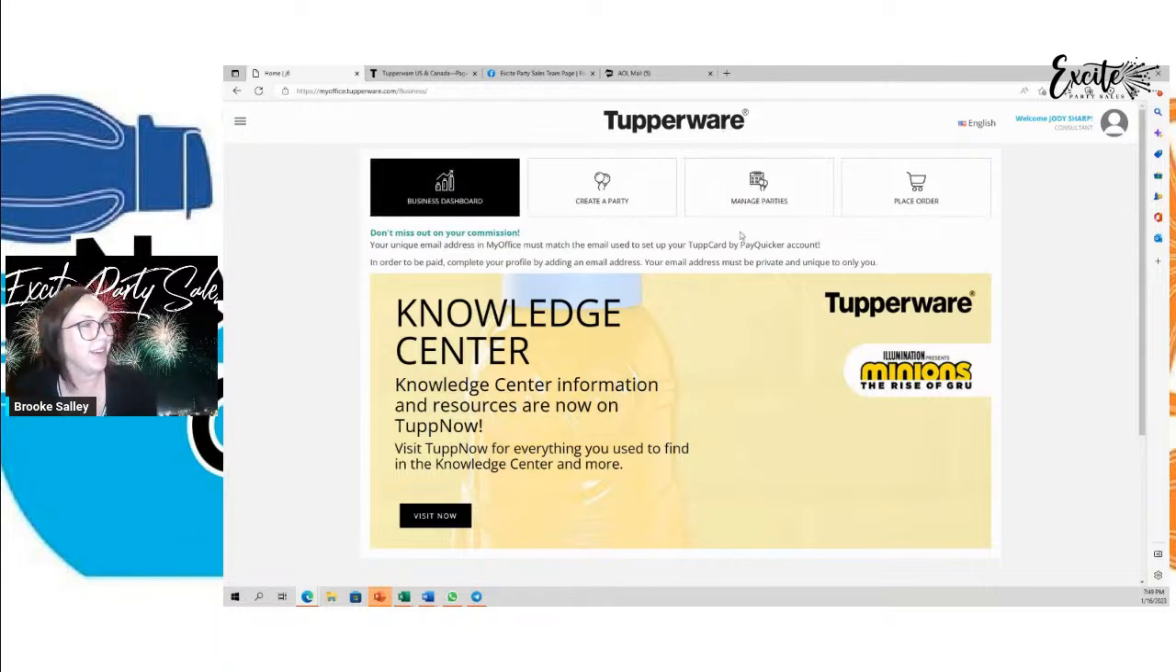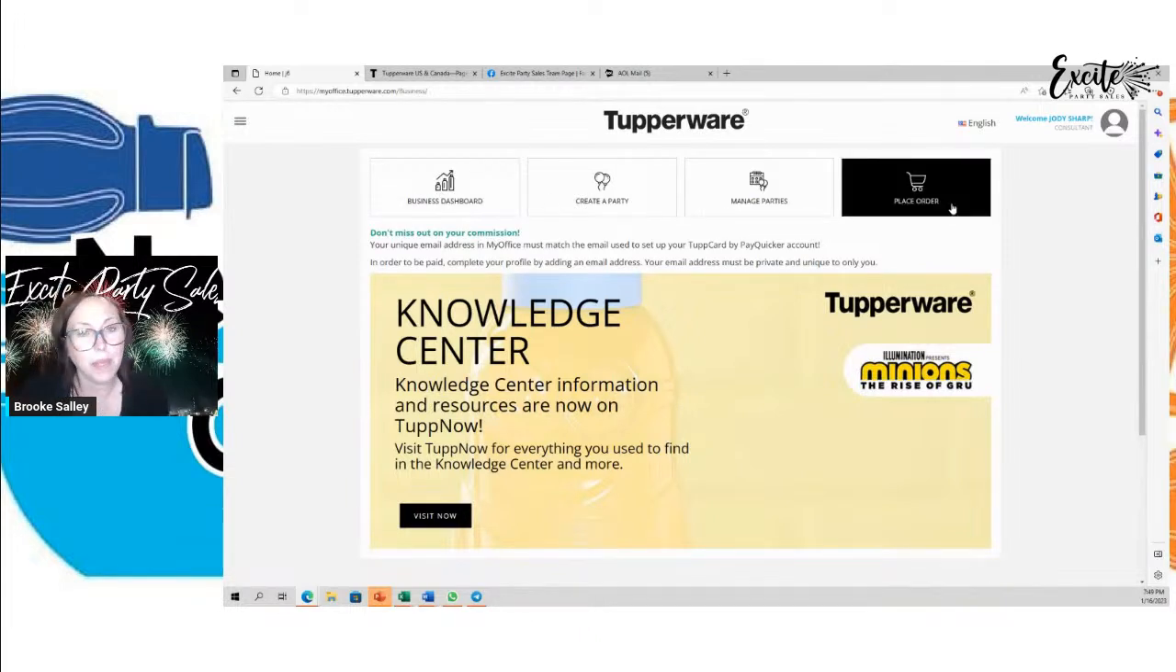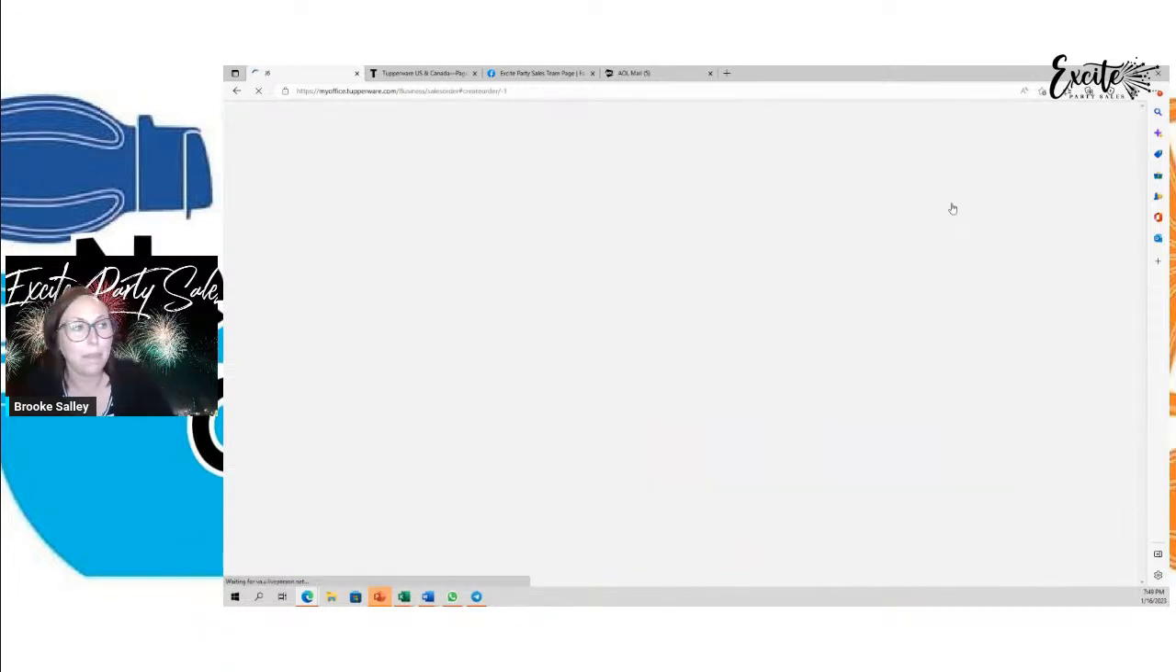So at the top, you'll see different little icons. So we're going to start on the right with place order. So what is placing an order? So this is sample orders, sales aid orders, just a small random order that you have. So we're going to click right here, and you're going to see a pop-up.